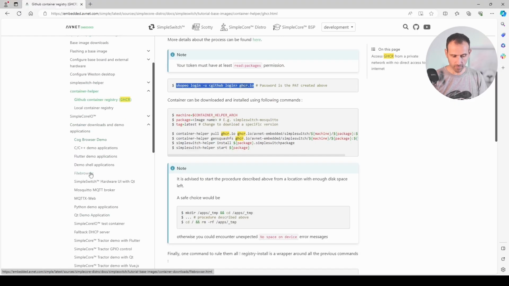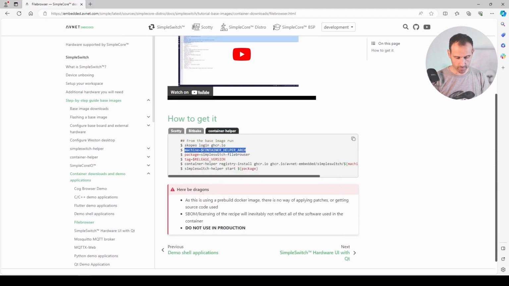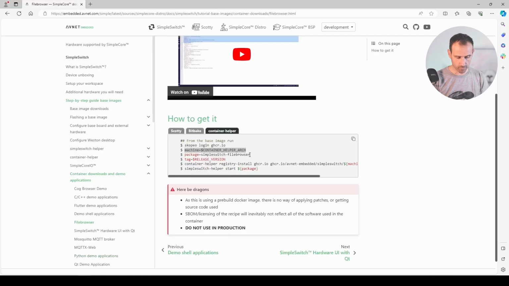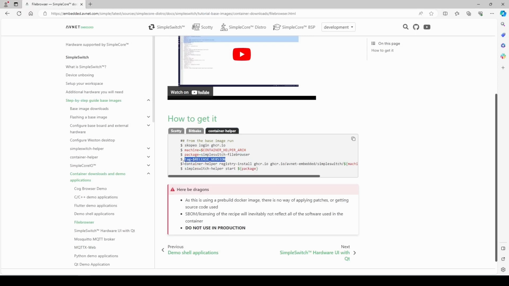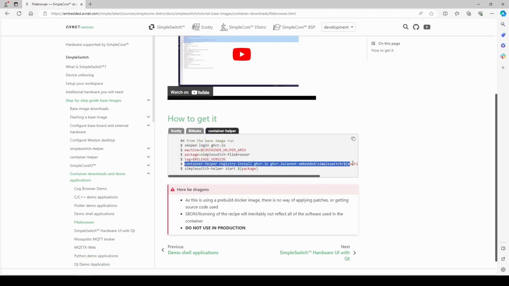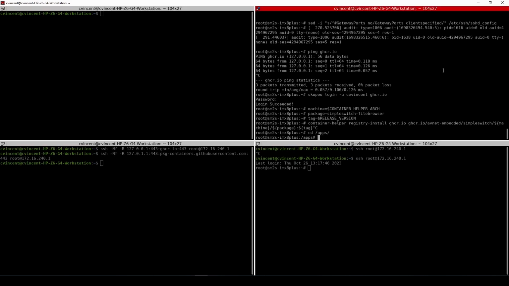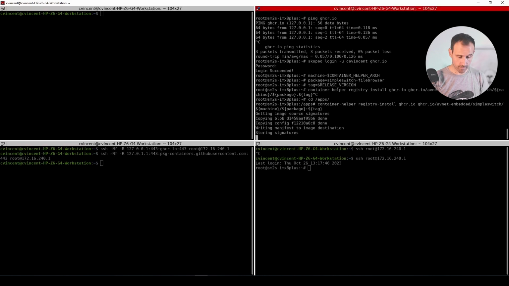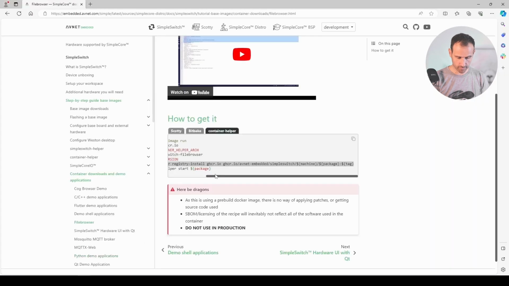You can follow that procedure here with the container helper registry install, and we will install the file browser container. You can go to this section and just copy and paste all of that and you're good. So now it's downloading the container, it's installing on the system. And now we can just start that container and we're done.